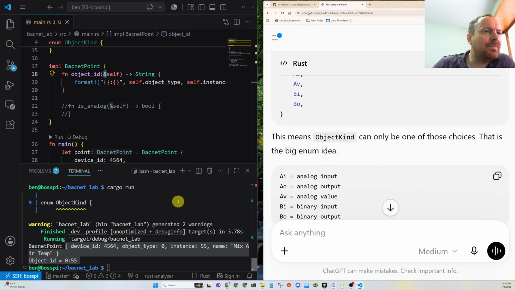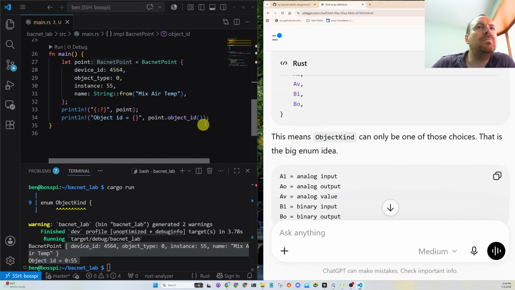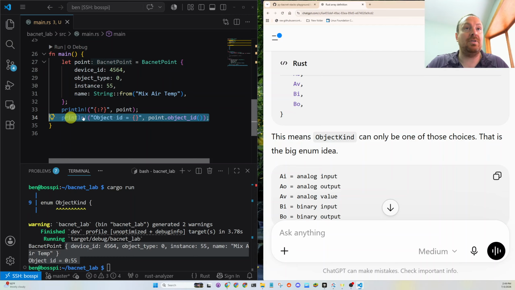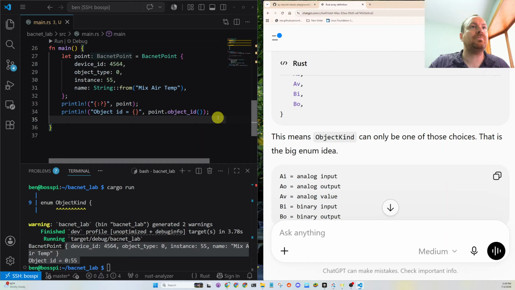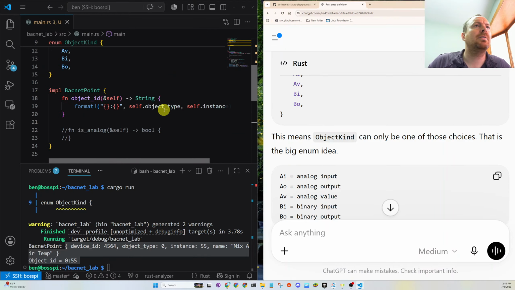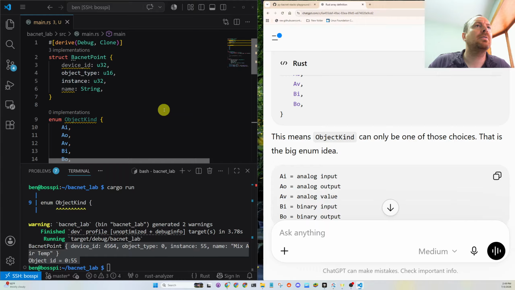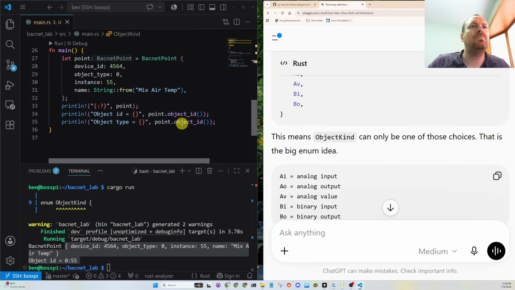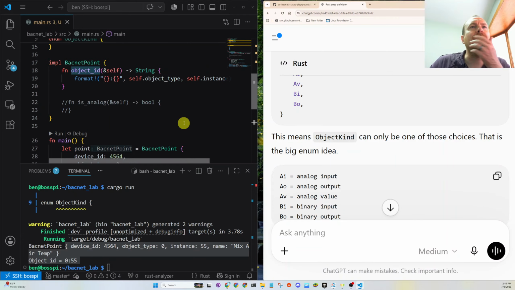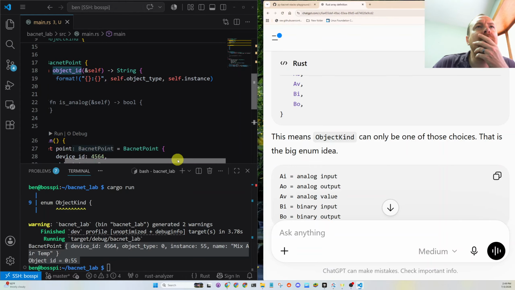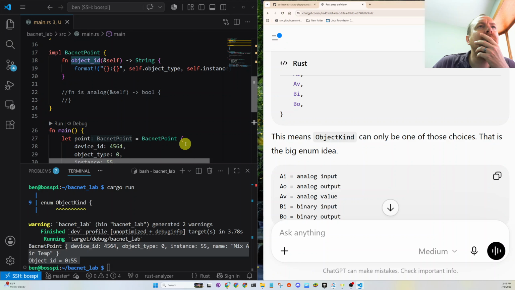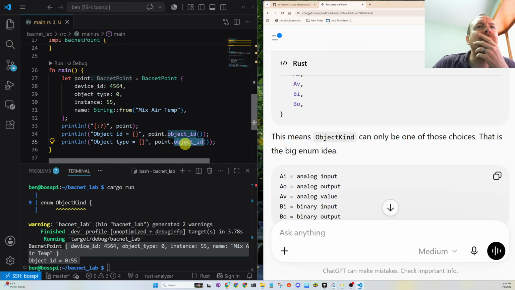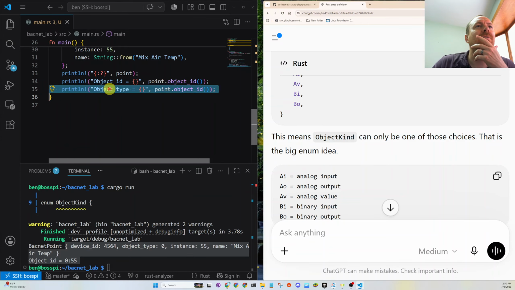So I think technically we should be able to do this here and just say object type and object kind. Whoops. Oh, okay. Wait, hold up. Never mind. I'm just gonna keep this and keep moving on.